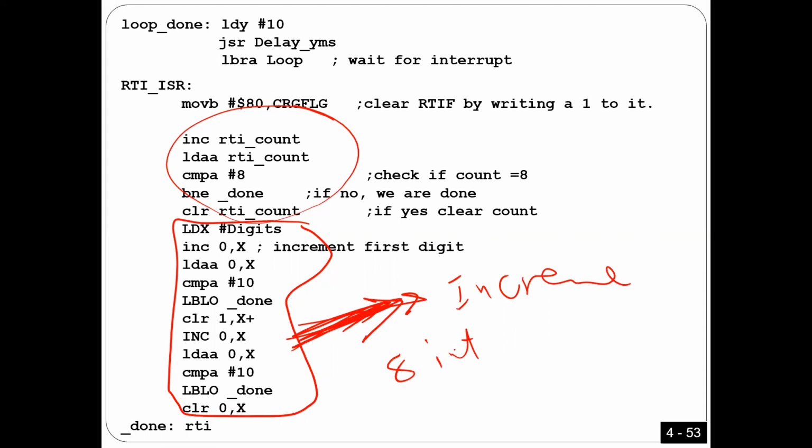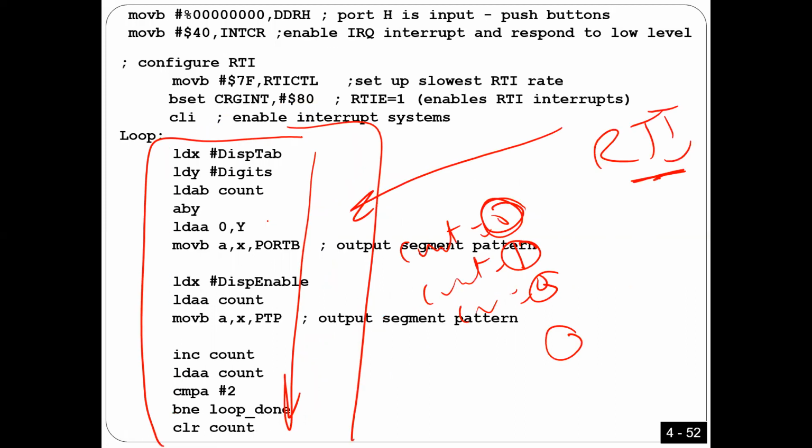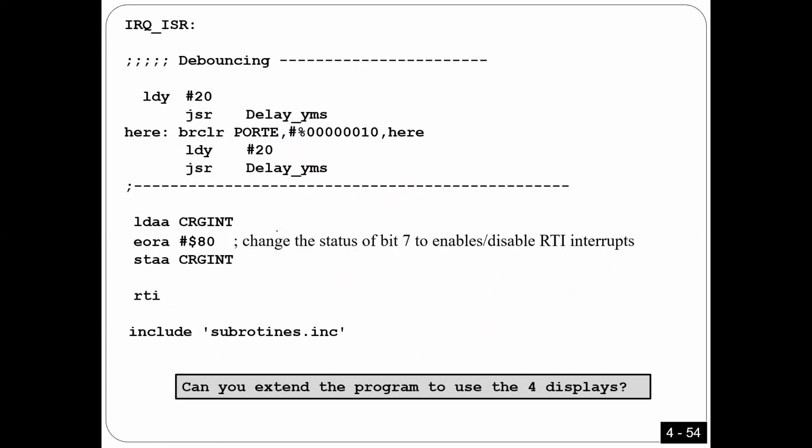Very interesting. So who's going to update digits? Digits are going to be updated by RTI every 1 second. And then the two memory location digits are going to be read by the main program. The main program is going to read them and display them on the 7-segment to do time multiplexing. Very, very interesting. Now, let's look at IRQ. All I have to do on IRQ, guys, is just flip the RTI interrupts.